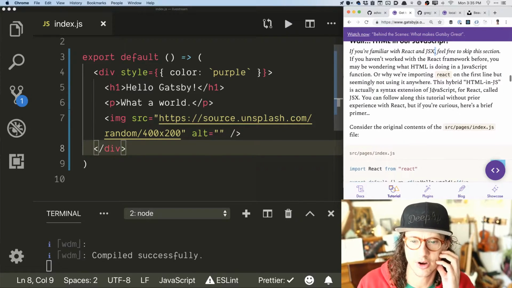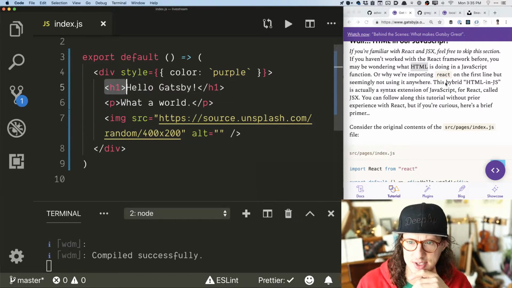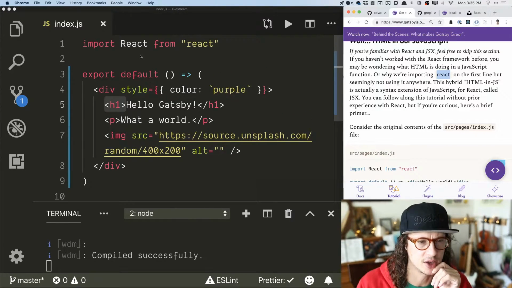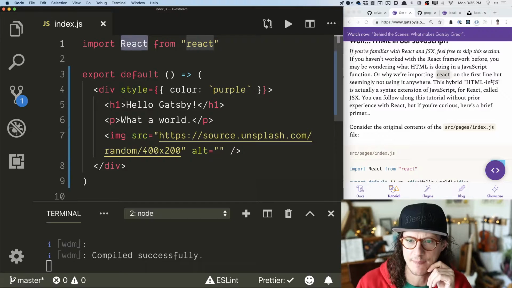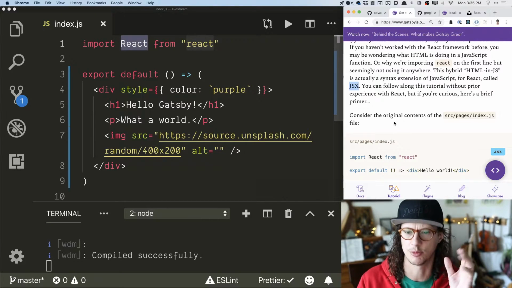I don't know your familiarity, but I'm going to keep going through the tutorial. What is this HTML doing in our JavaScript? Well, that is JSX, and why we're importing React on the first line. This is a hybrid of HTML and JS, and it's a syntax extension of JavaScript, or JSX. No, JavaScript syntax extension? I don't remember the exact thing.